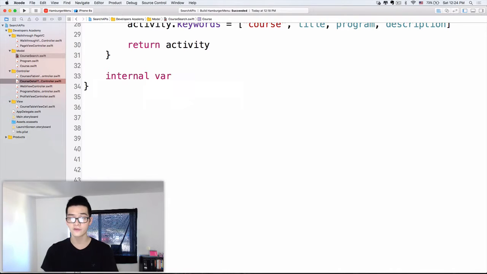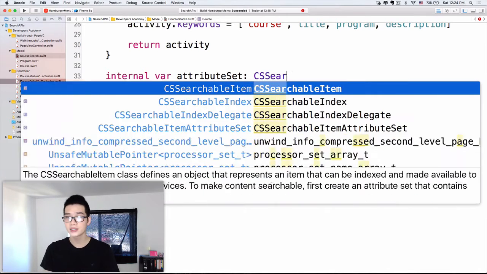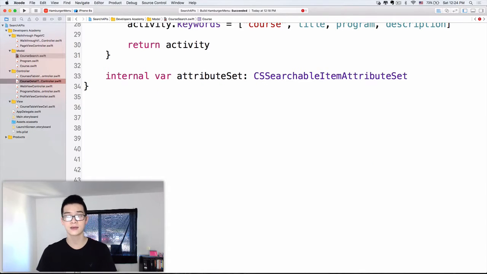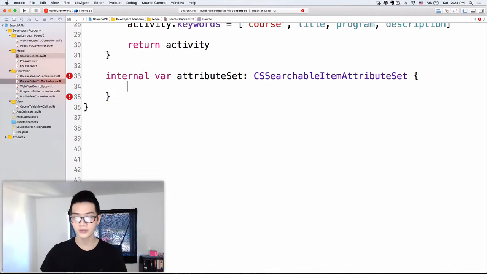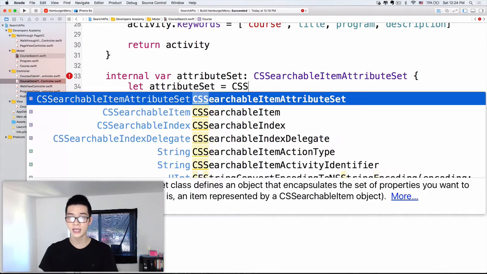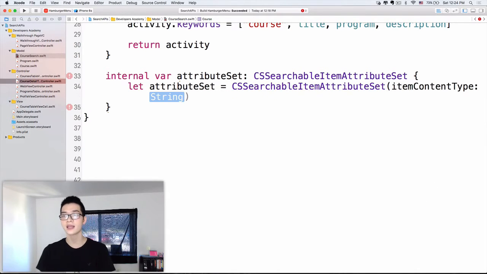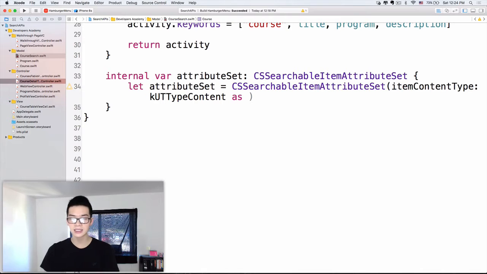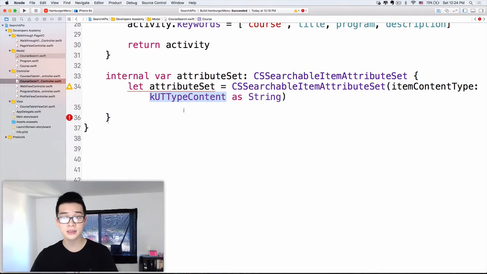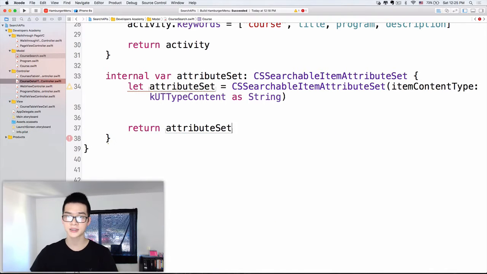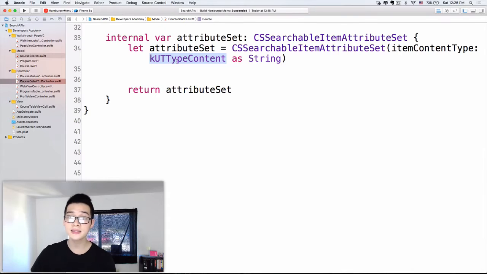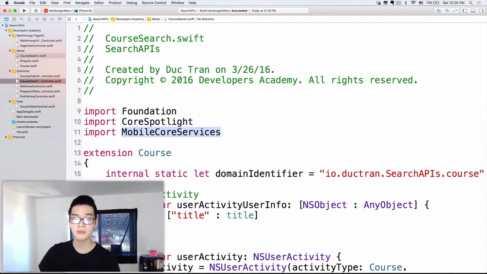It's again internal var attribute set, and this one is of type CSSearchableItemAttributeSet. It's a computed property. First, we will have the attribute set be a CSSearchableItemAttributeSet, and we have to specify the item content type. For the item content type here, I will use kUTTypeContent, and we will have to cast it as a string. Below here I will just return attribute set like that. This kUTTypeContent is a constant from the Mobile Core Services.